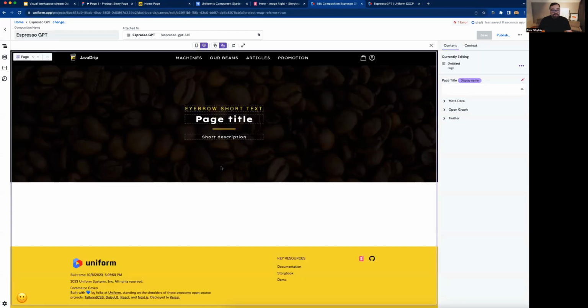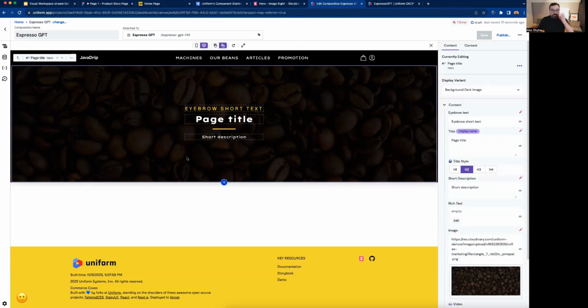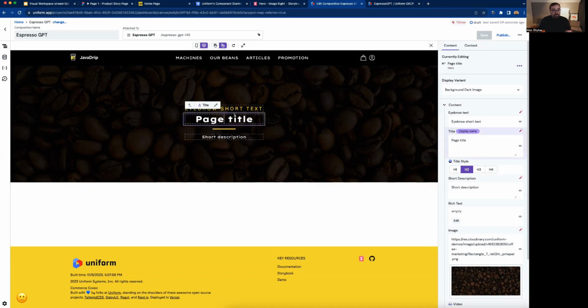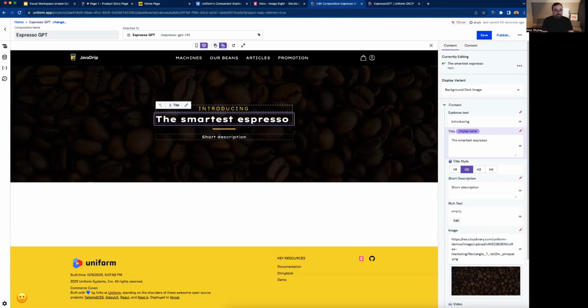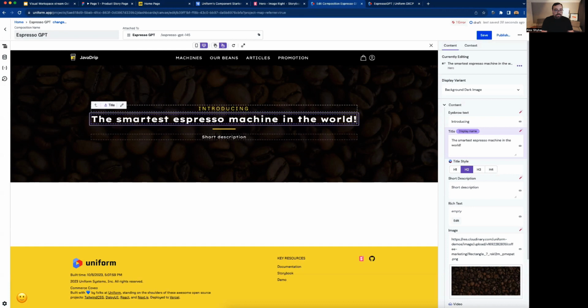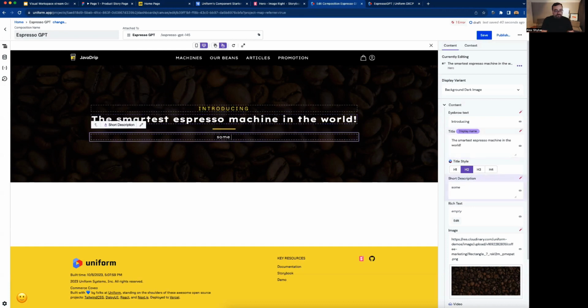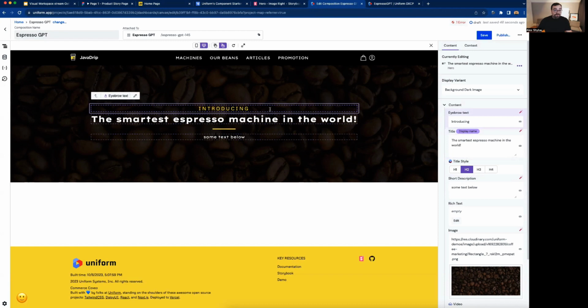You can see that we have a default component, and this is because there is a configuration that gives me this component by default because I have picked page as one of the compositions. Right, so this is a good starting point for me. I can start doing content entry, introducing the smartest espresso machine in the world. Right, and you can see everything is happening visually here, completely in line, and notice that I started without the CMS.